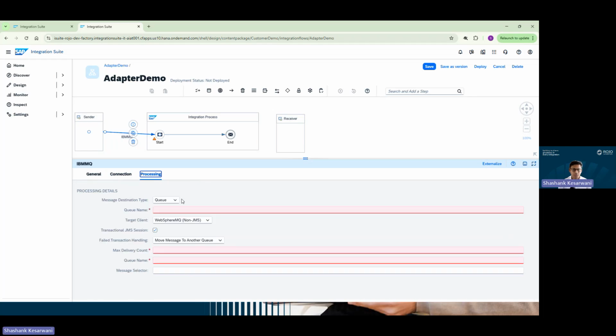On the processing side, we do have queue and topic, so you can read the data from both queue and topic. With queue, you need to provide the queue name. You can decide to provide the target client as WebSphere MQ or JMS compliant. With WebSphere MQ, you do not get the basic JMS RFH2 headers, but with JMS compliant, you get all the JMS headers that are part of your message. So depending on your use case, you can choose either of them.